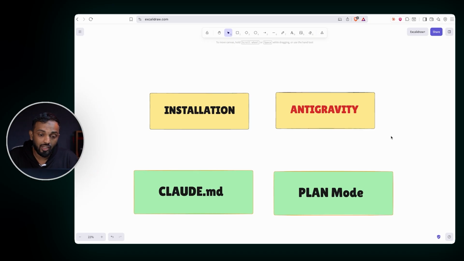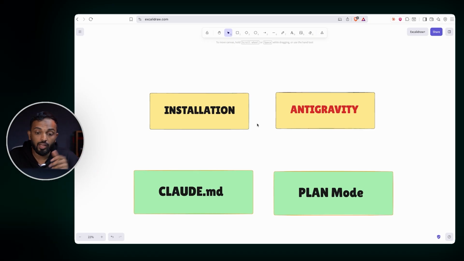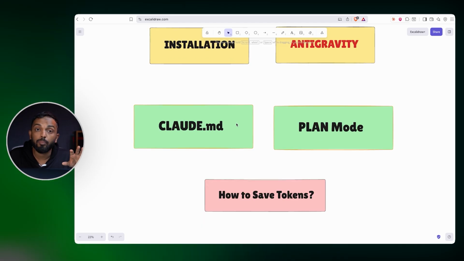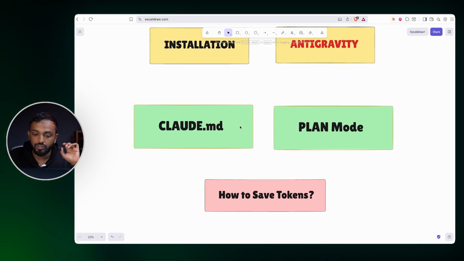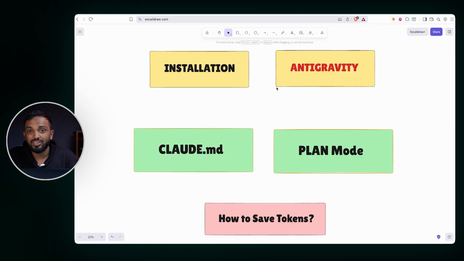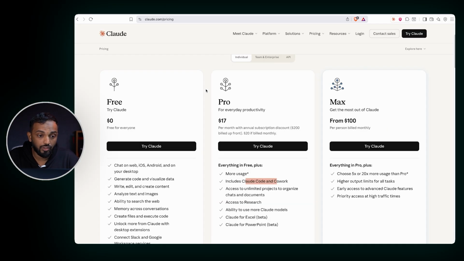Here is exactly what I'm going to cover. So let's get started. I'll cover how to install Claude Code and the IDE you need to go with, what is the specialty of the CLAUDE.md file, how to effectively use it to save tokens, and what is special in plan mode. First things first, let's go and see the pricing plan of Claude Code.